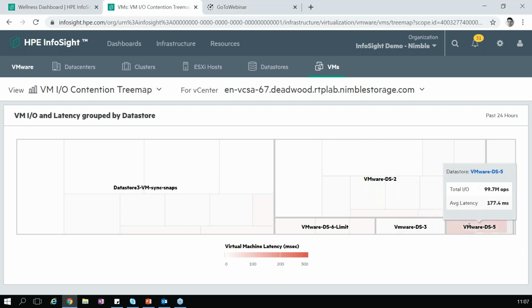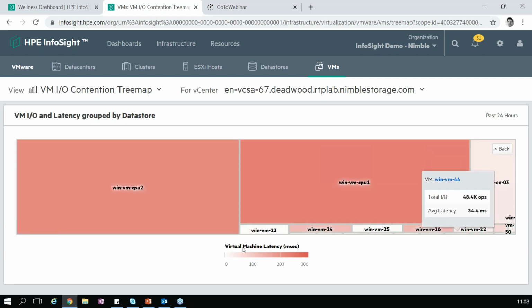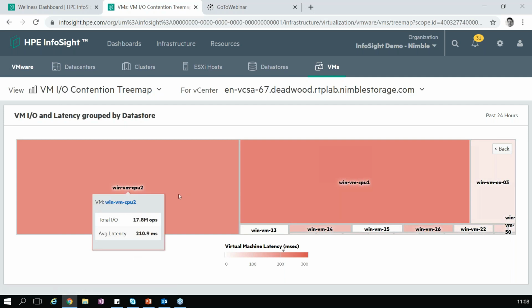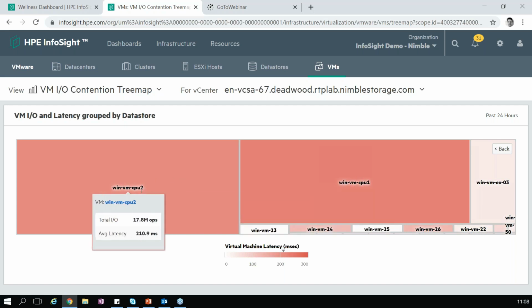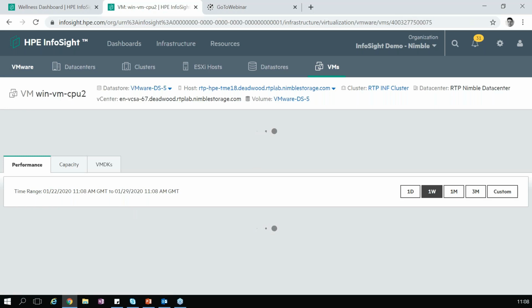What we can also do is expand on that area to identify the latency within that data store. We can delve a bit deeper and identify where the latency lies. So we can see here that there's latency within this VM, and there's latency within this VM as well. But I'm going to expand on this VM. We can then take a look into the performance for these VMs.